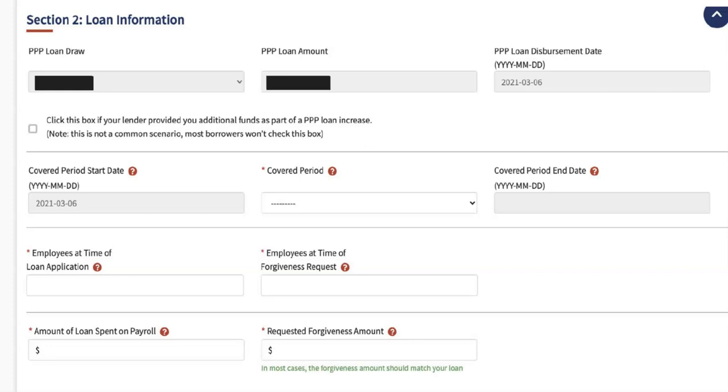Also, you'll see the covered period start date, which is typically the date you receive your funds, and then you can choose your covered period. It will also automatically fill in the covered period end date. Now, using your application when you first applied, that's where you'll find the employees at the time of the loan application. So this information needs to match what you originally put in. Then you have to put in the number of employees at the time of your forgiveness request.